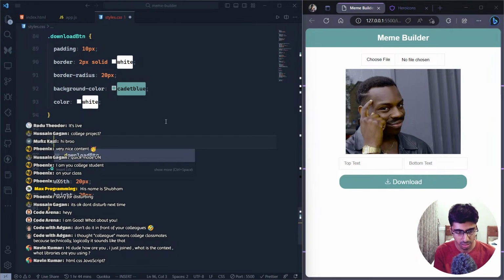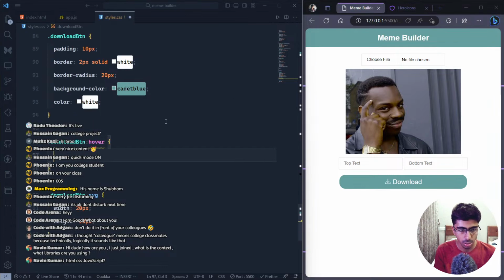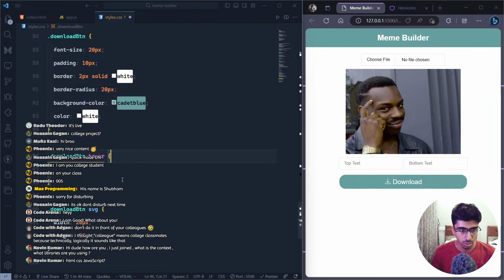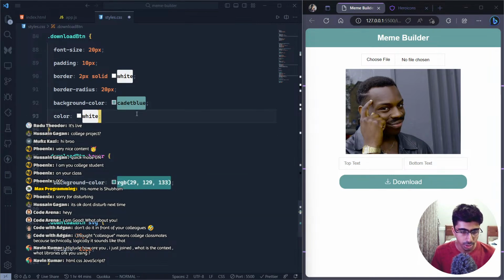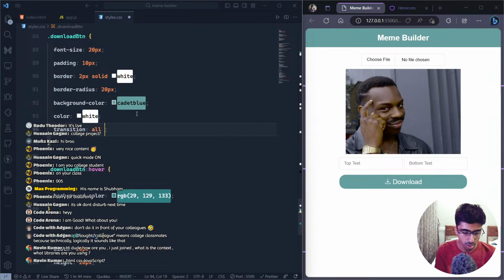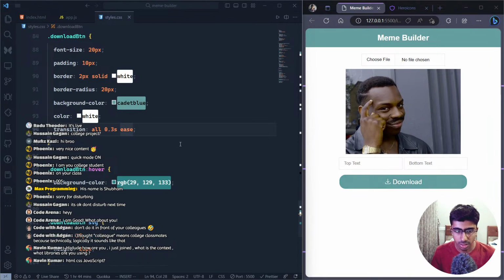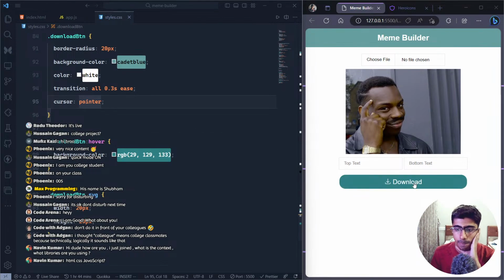So download btn, hover. All we are going to do is just change this background color and make it a little bit darker. And then just add a transition of all 0.3s, as simple as that. Also, let's make it cursor pointer. Pretty cool. Now let's see if it actually can download this.